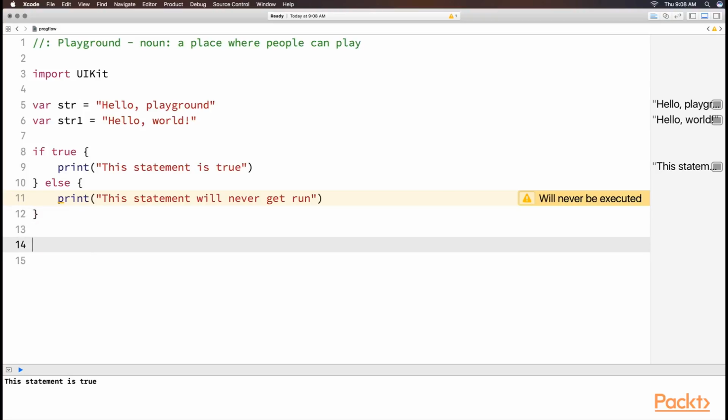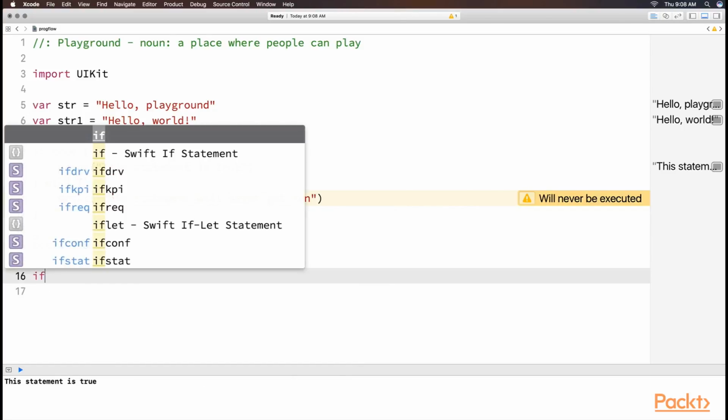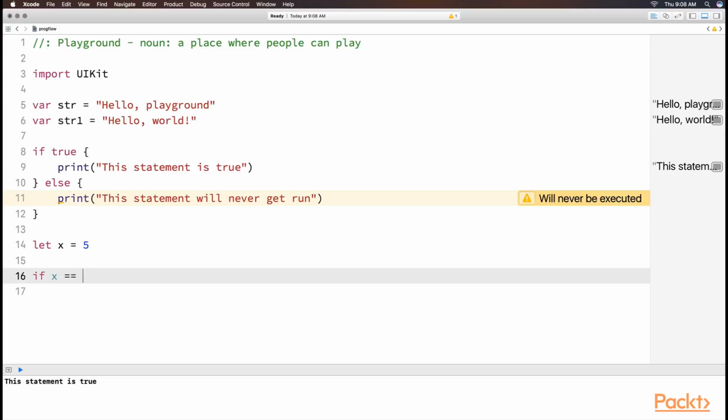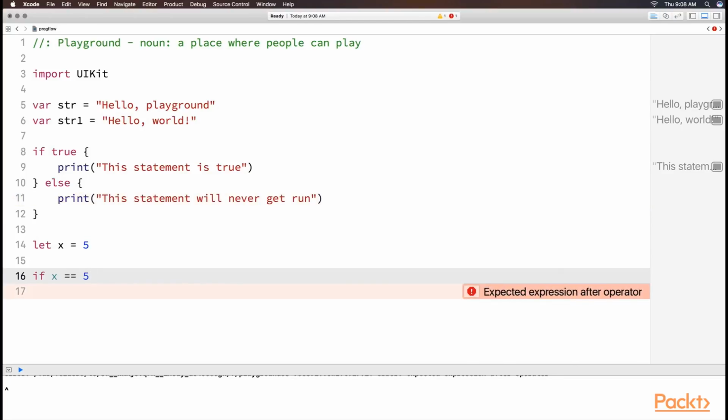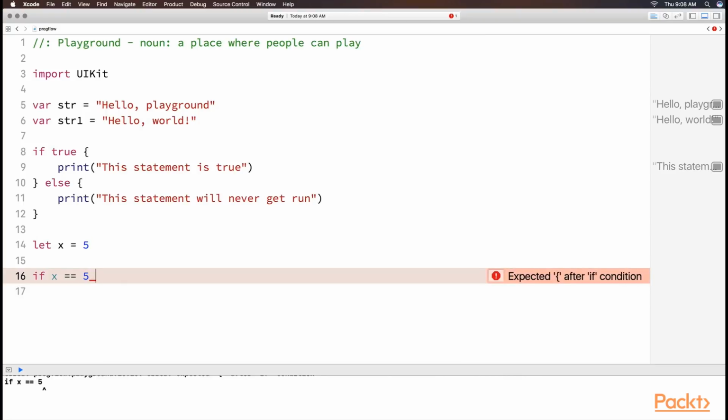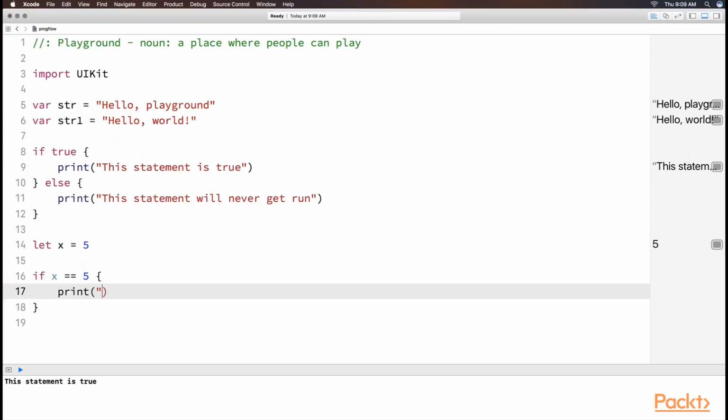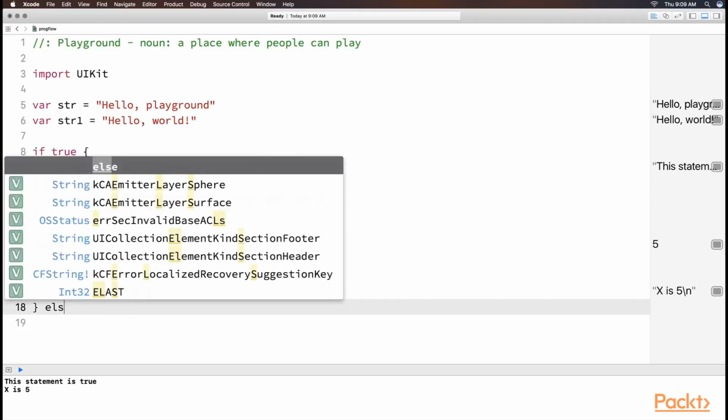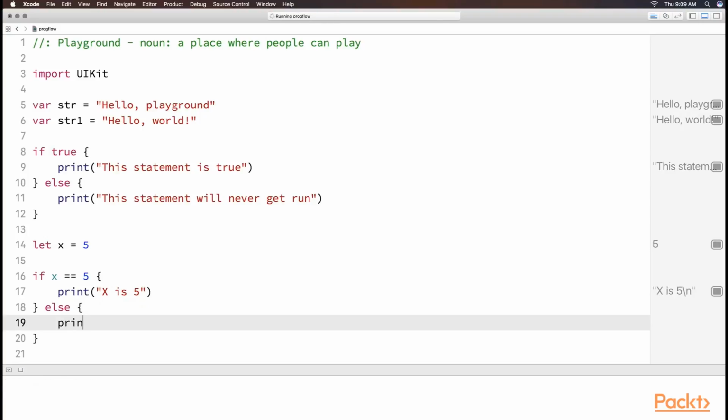So let's look at another example. We can say let x equals 5, and then we can say if x is equal to 5, and notice we're using this double equal sign. So a single equal sign assigns a value 5 to x. A double equal sign checks to see if x is actually equal to 5. So if that statement is true, we can print x is 5, and then else, which means it is not true, we can say print x is not 5. So x is equal to 5, so it's going to print x is 5.